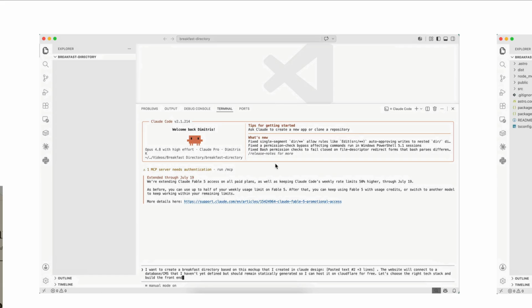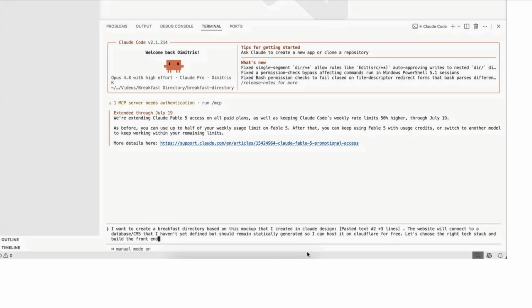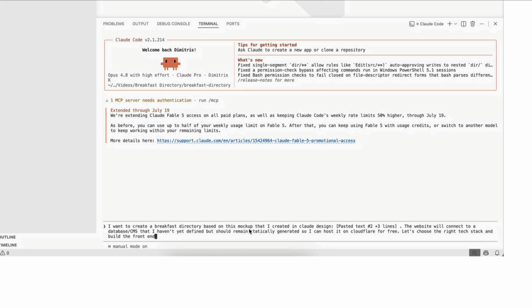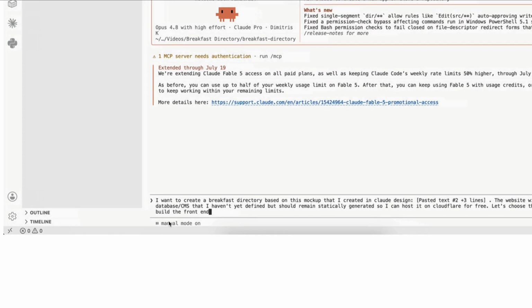So I went into a new Claude Code session. I basically created a directory, a folder on my computer called Breakfast Directory. I opened this up in a new Visual Studio Code session here, and then I launched Claude Code in my terminal. Now, the prompt that I gave it is I want to create a breakfast directory based on this mockup that I created in Claude Design. I pasted this prompt that I copied from here.